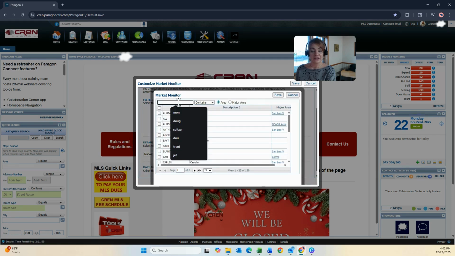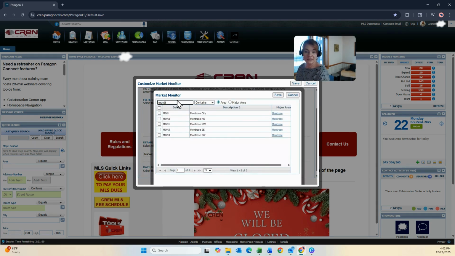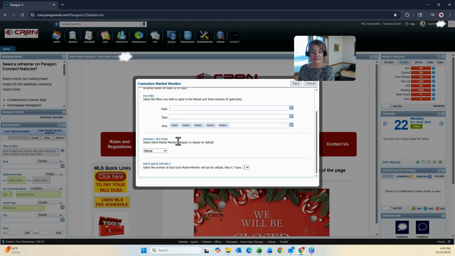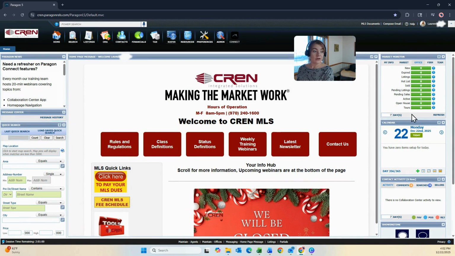So say that you are only selling in the Montrose area. You can go through and click on all of the Montrose areas and then say that you want it to show your whole office's information within the Montrose area, and you want to go back 7 days. You can adjust it to show that, and then make sure you hit save, and it will auto-populate for you in the Market Monitor showing just your office in the Montrose area going back 7 days.